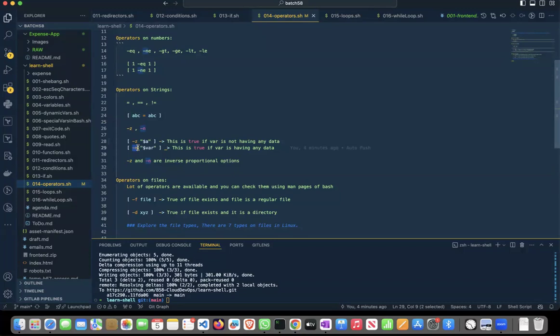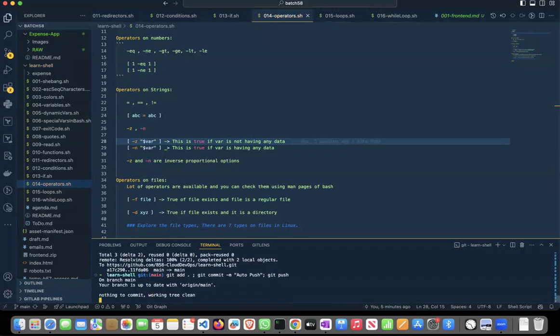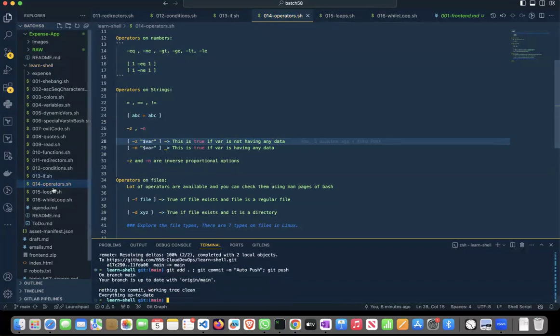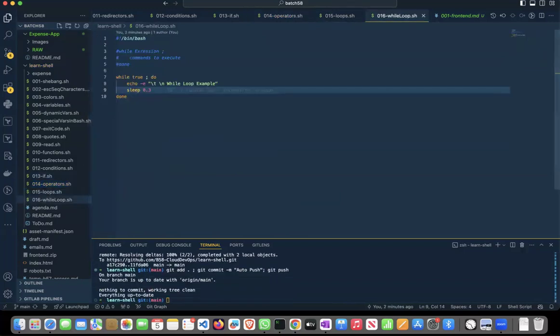So I want to do some actions if a variable is declared, and some actions if a variable is not declared. Under these circumstances, we are going to use -z or -n. -z $a is true if the variable is not having any data. Make sense? Clear? Okay, understood, Manoj. Right.